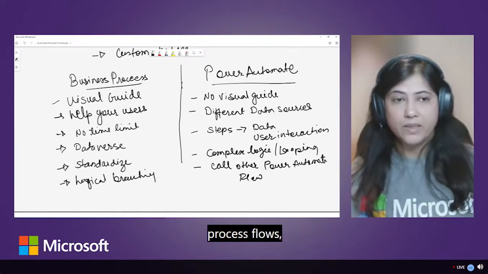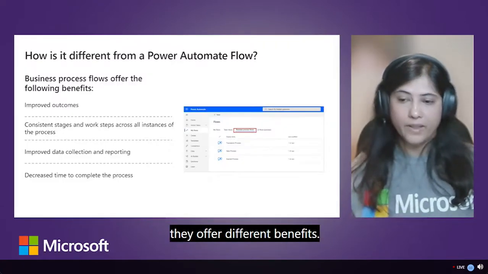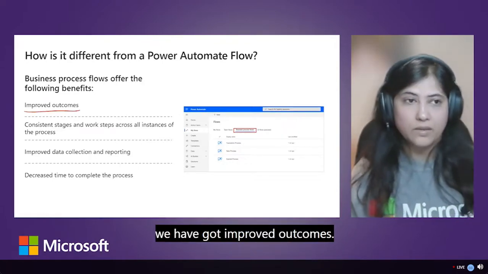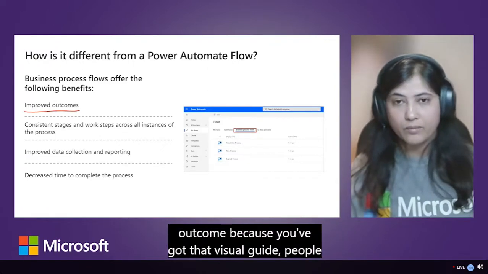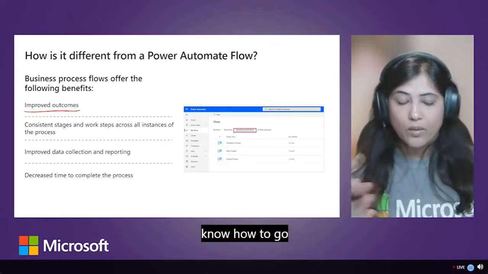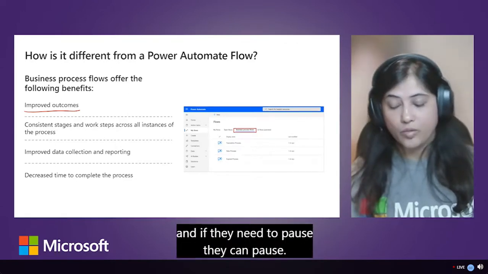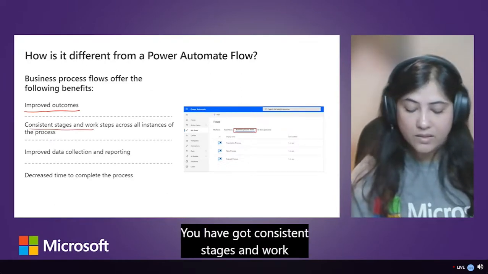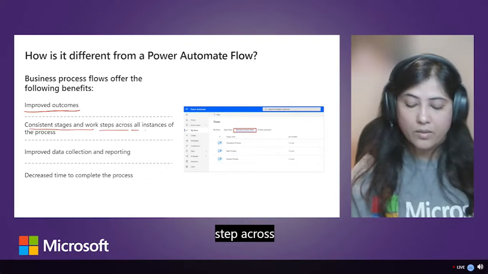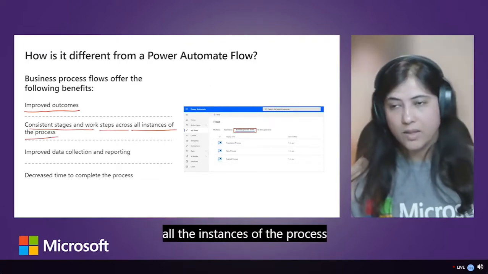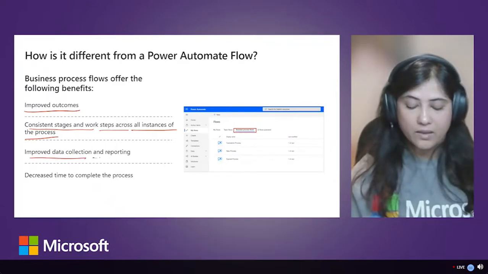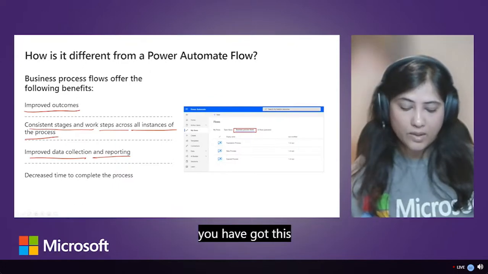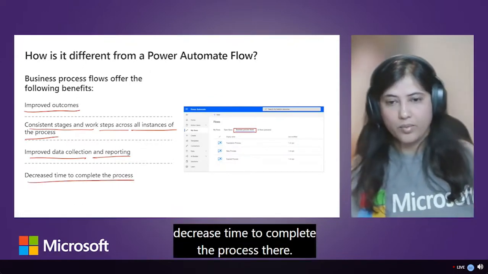Because of this, business process flows offer different benefits. I'm just going to highlight here, we have improved outcomes. A business process flow gives you improved outcomes because you have that visual guide. People know how to go through these stages, and if they need to pause, they can pause. You have consistent stages and work steps across all the instances of the process, and then you get improved data collection and reporting as well with these business processes, and you have decreased time to complete the process.